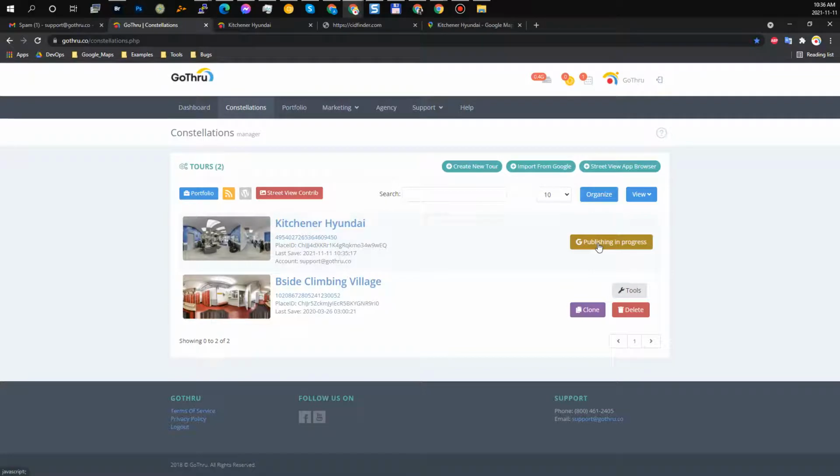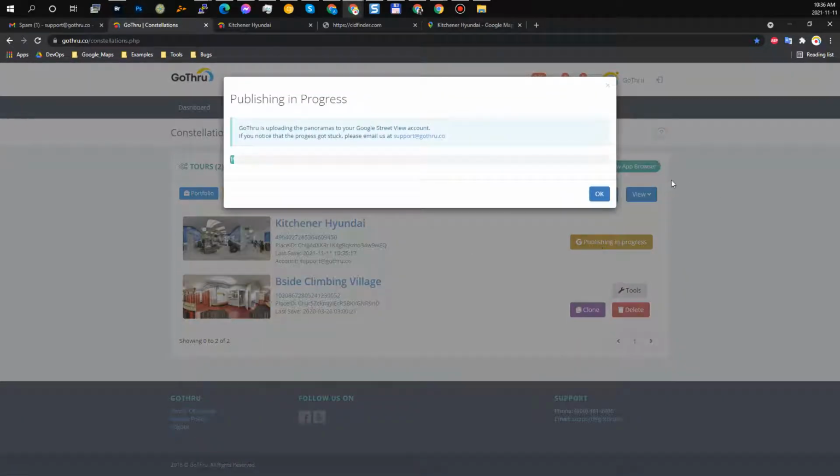Yeah. So right now the tour is in the queue for GoThru to publish it. Here we have this queue where the tours can be for about 2 minutes. So every 2 minutes we push everything that's in the queue. And what the progress bar means is, when it's 0 like this, it's just waiting, and then you'll see the progress bar going up till about 90%.